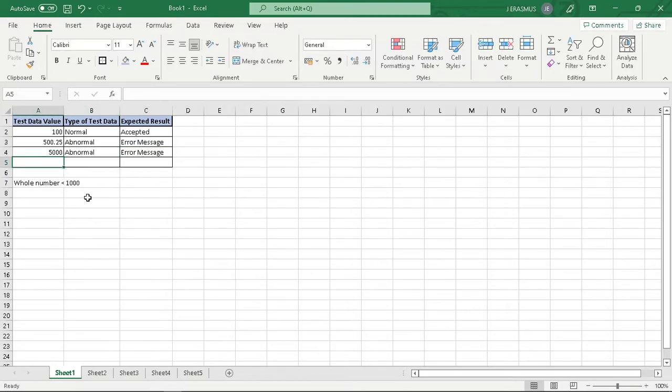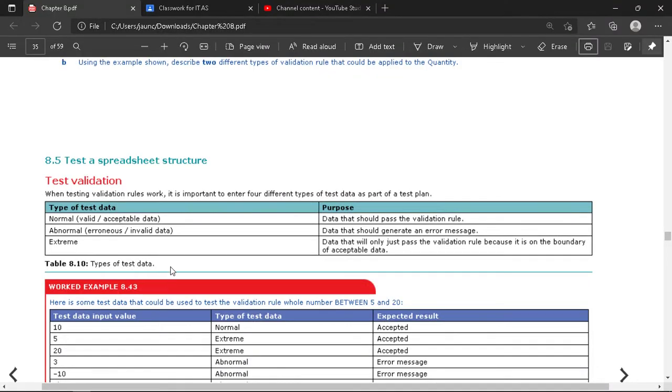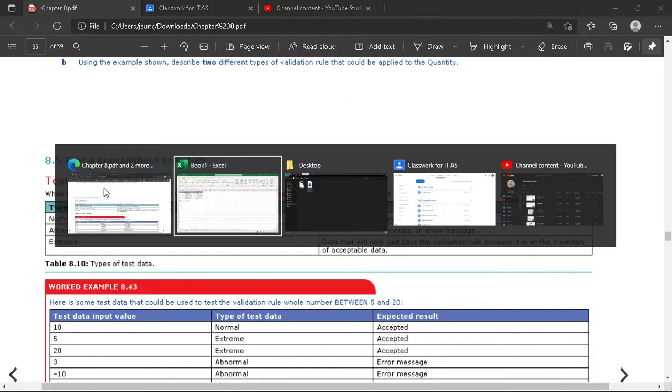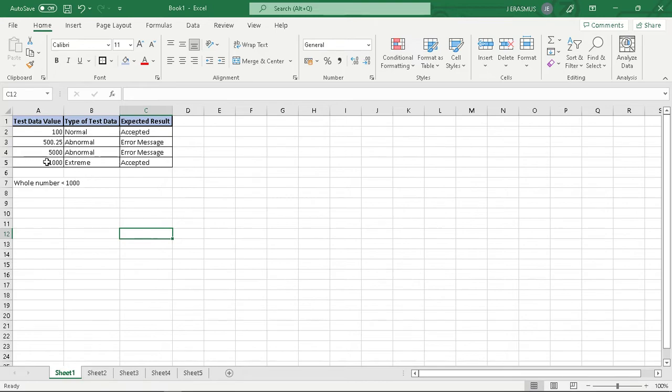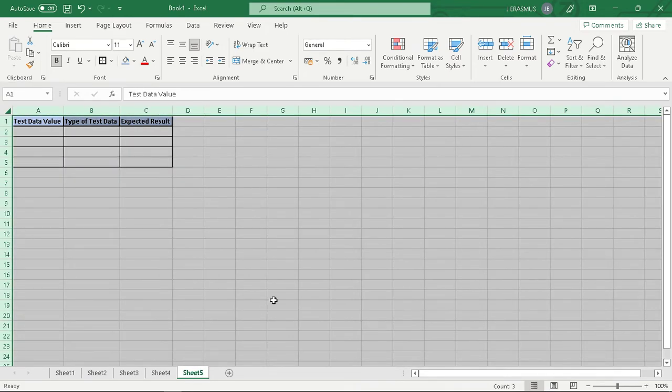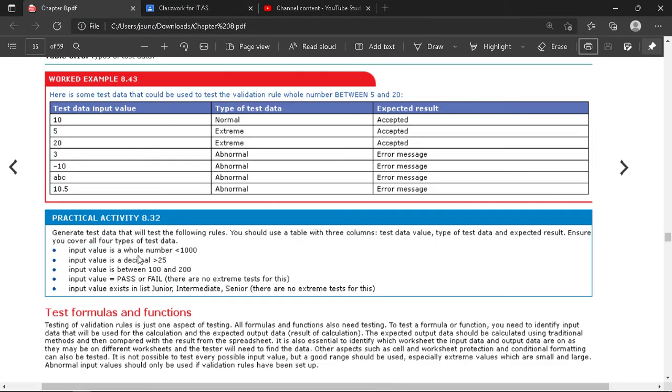And the last one is the extreme. If it's less than 1,000, then we put in the 1,000, and it is accepted. Because for a whole number less than 1,000, we are going to put in the validation rule the maximum as 1,000, so it will allow it, because it's an extreme type of test data. So it will work. What I want you to do is do this for sheets 1, 2, 3, and 4 for all of these different rules over here. So this is how you'll do practical activity 8.32.